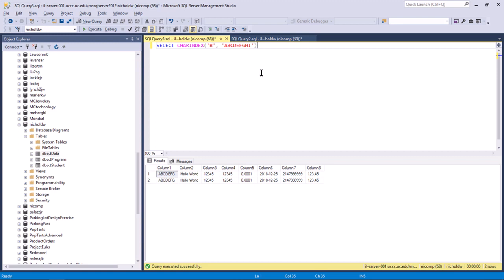In this particular example, we are searching for an occurrence of the letter B in the string A, B, C, D, E, F, G, H, I. That returns a 2 because B is the second element in that string. It's the second letter in the string.